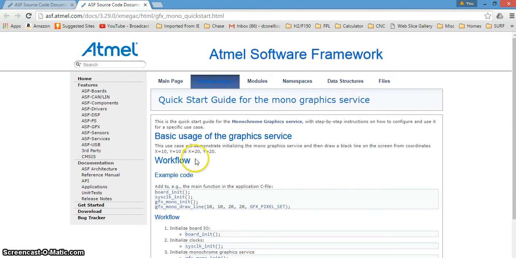Okay, so this use case will demonstrate initializing the monographic service and then draw a black line, or in our case a white line, on the screen from coordinates x10, y10 to x20, y20. So if we're going to use a horizontal line, then we're going to have to keep our y coordinates the same, y10 to y10, and just change our x coordinates for a horizontal line.